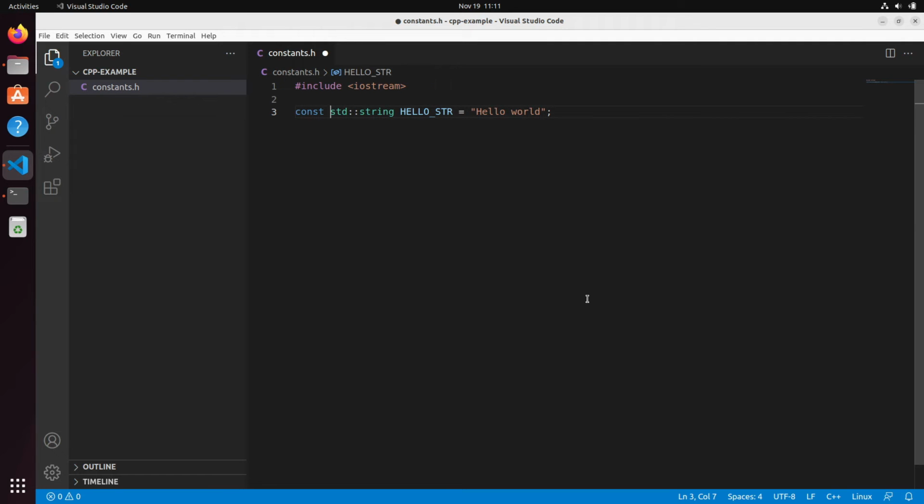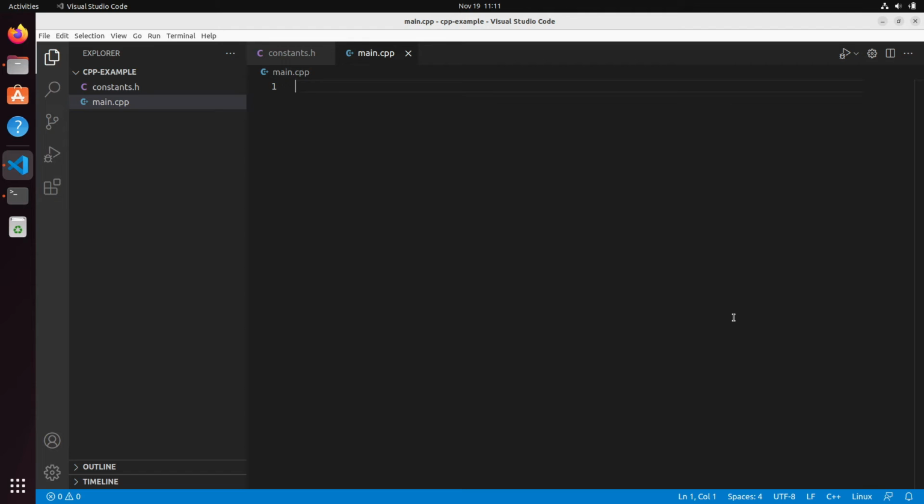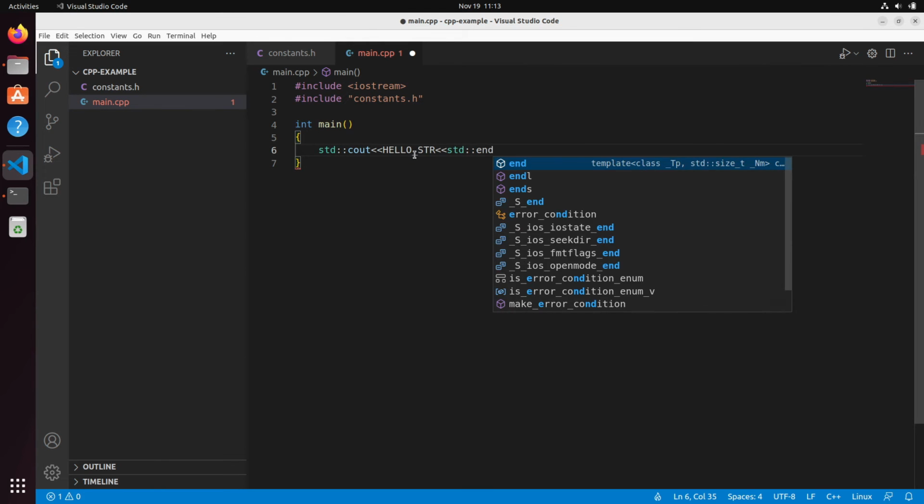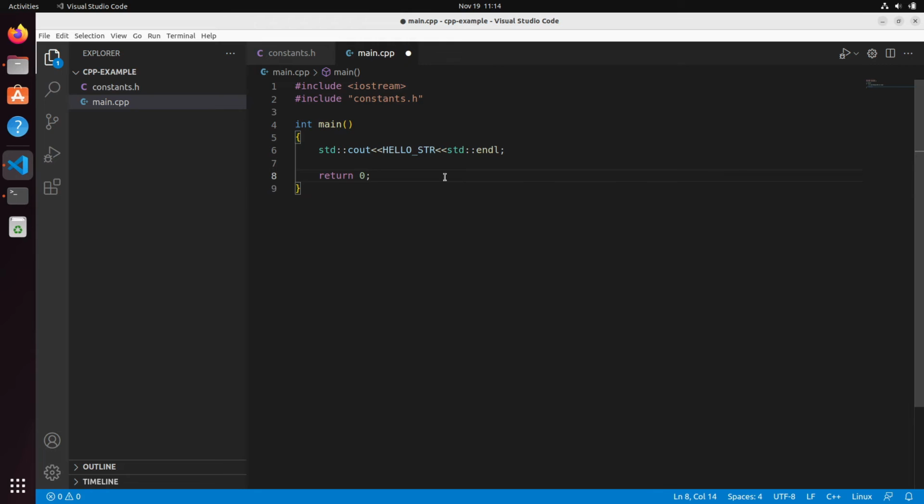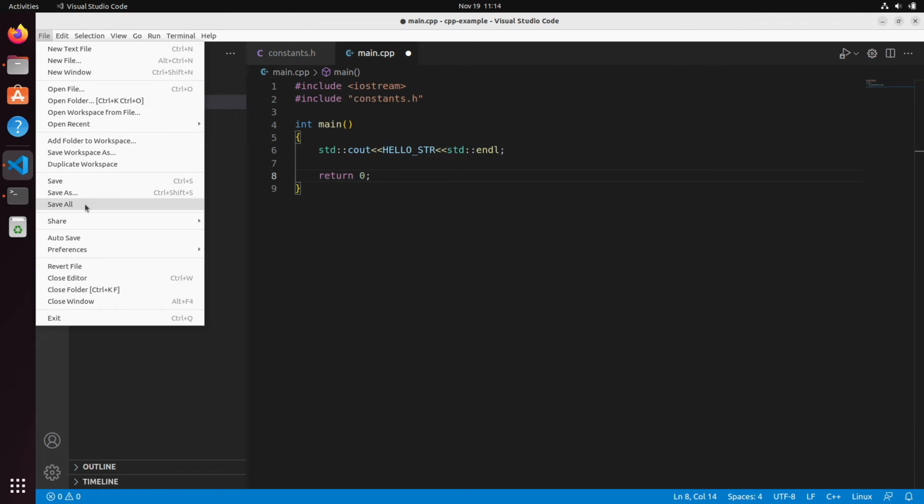Great, so we're done with the header file. Let's now create our main C++ file. And of course, I also want to include my header file. Now make sure that you save all of the changes to all of the files. You can use the File, Save All options.